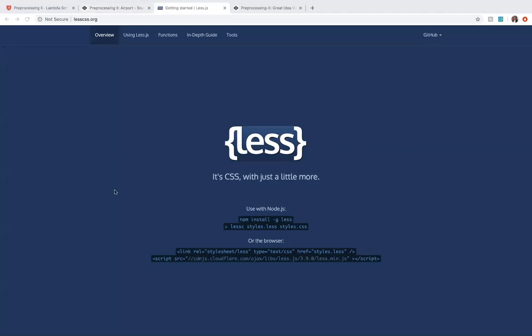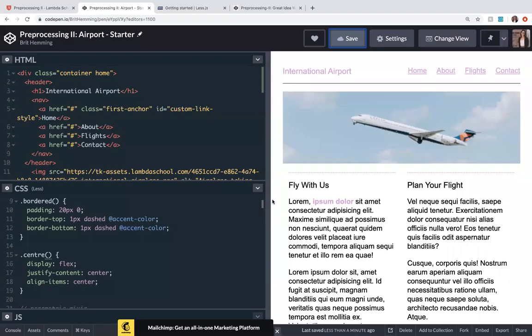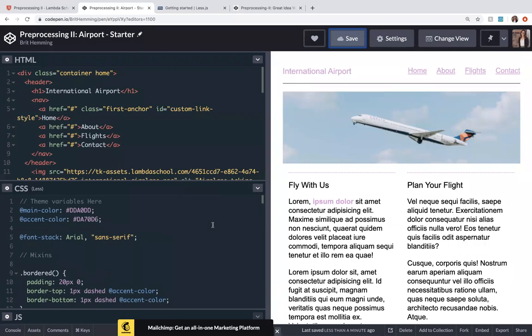All right, Web31, welcome to pre-processing day 2. So we're going to start with this CodePen again. It should look very familiar. It's all of the things that we were doing yesterday.